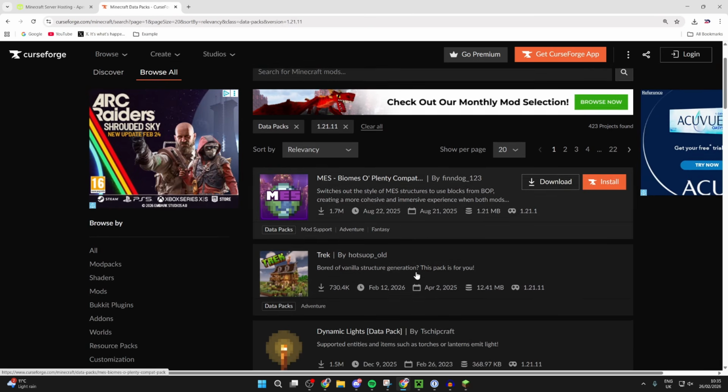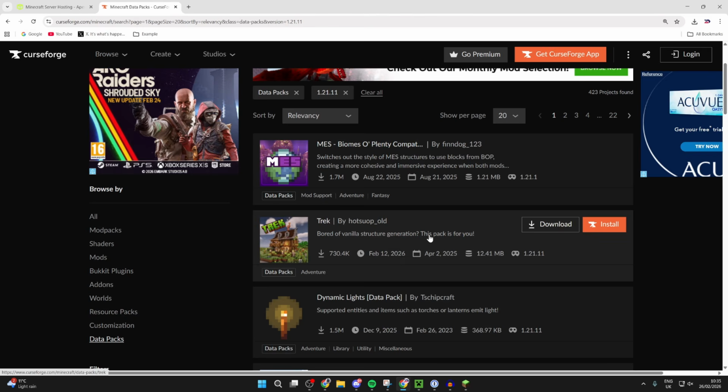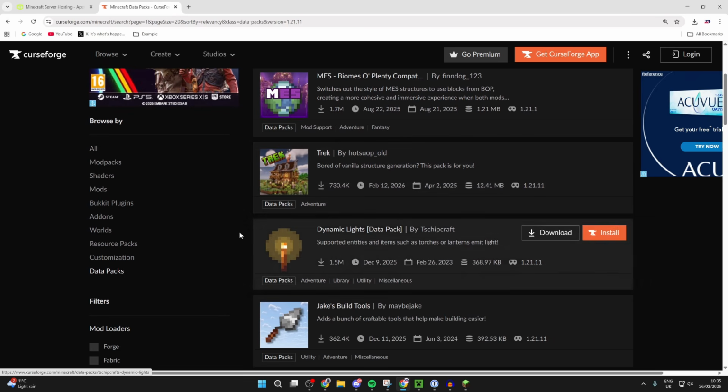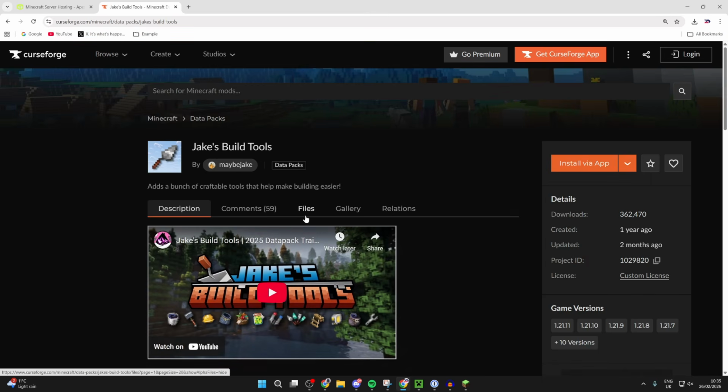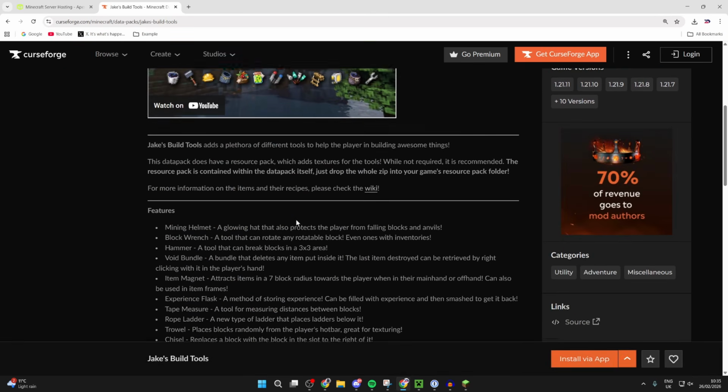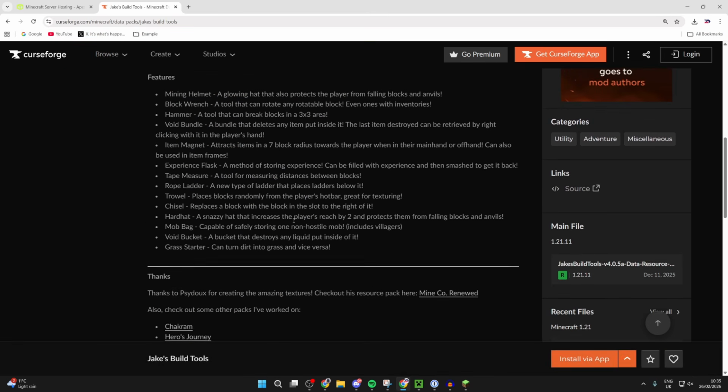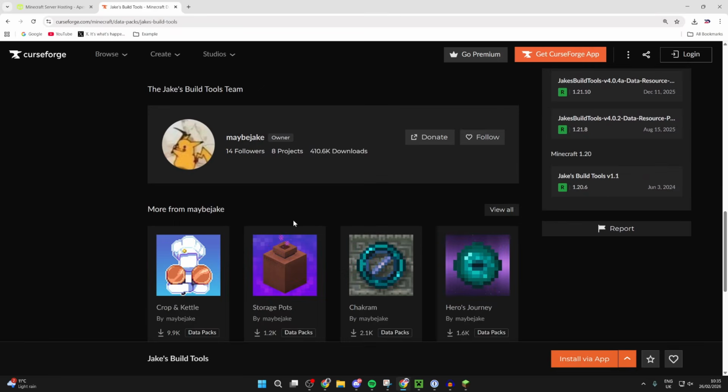So what you can do is scroll down here and start browsing through the different packs. You'll see the name and a quick description. For example, this is for changing up vanilla structures, dynamic lights, build tools. So in this case, I'm going to take a look at build tools. We'll click on it. You can scroll down and read the description. There's often going to be some useful information in here, so definitely read this through.